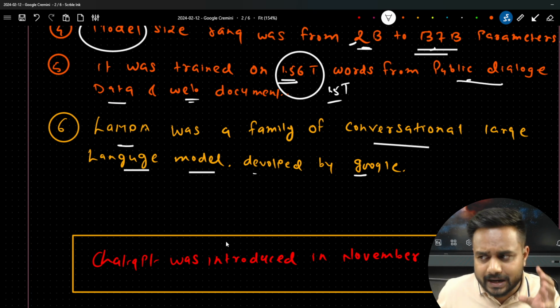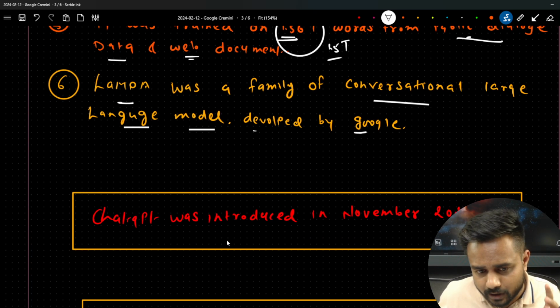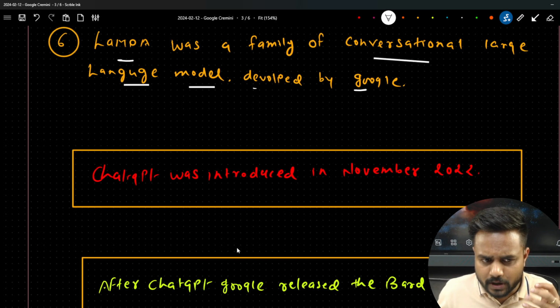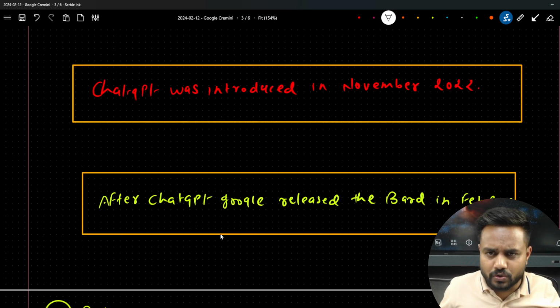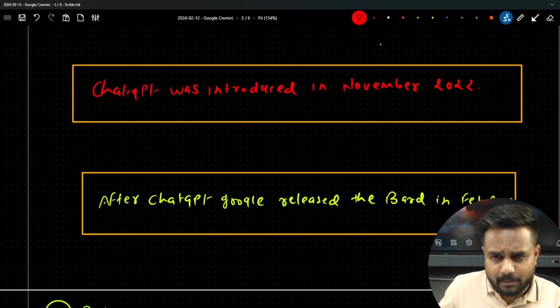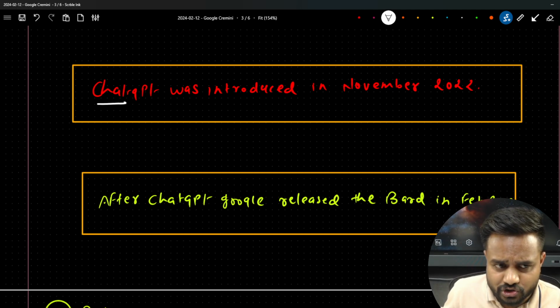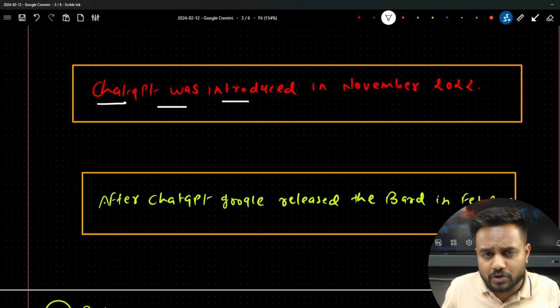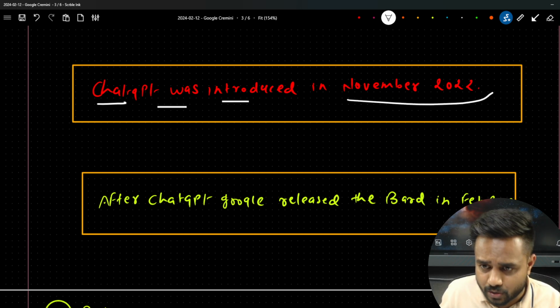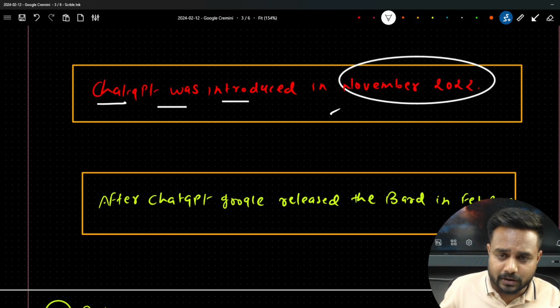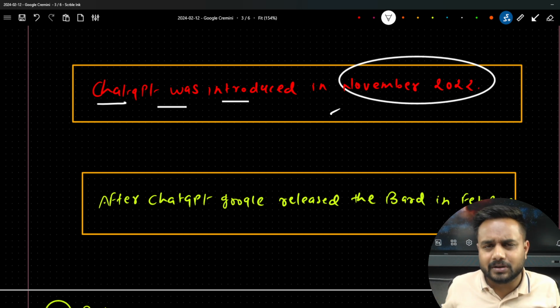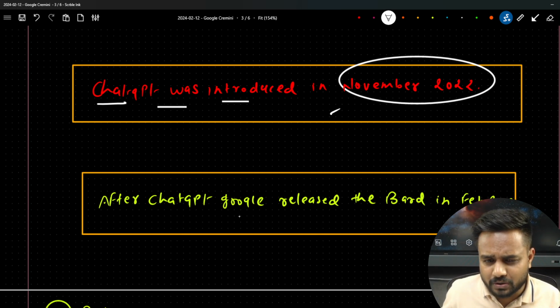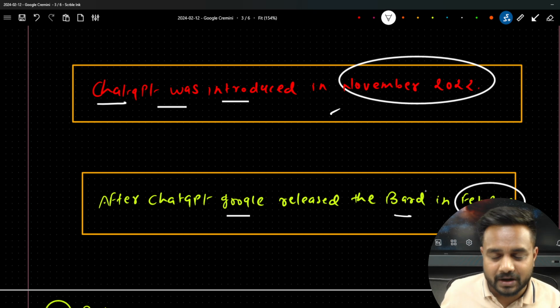Now let's discuss a few more interesting points. The next point is about ChatGPT. ChatGPT was introduced in November 2022. This is the release date of ChatGPT. Now if we are talking about Google Bard, after ChatGPT Google released Bard, and the release date was February 2023.